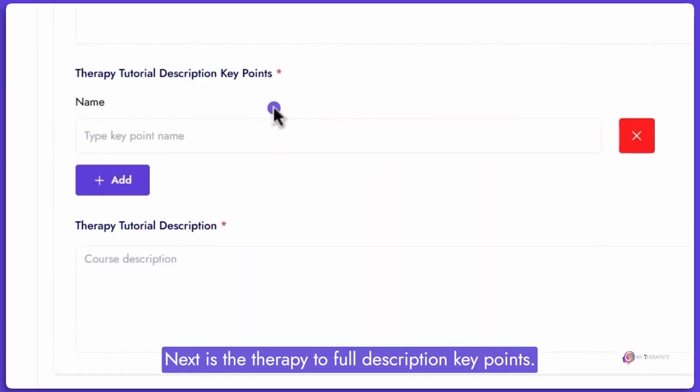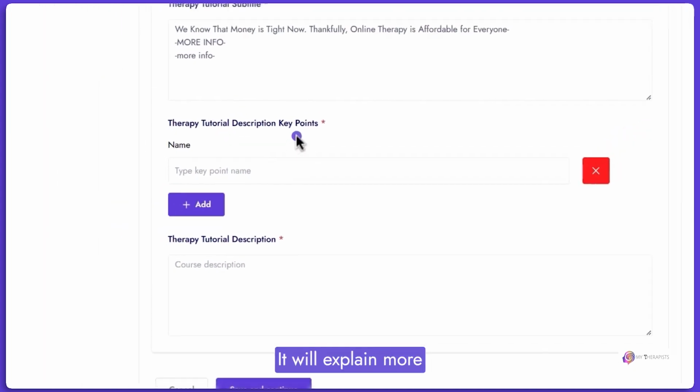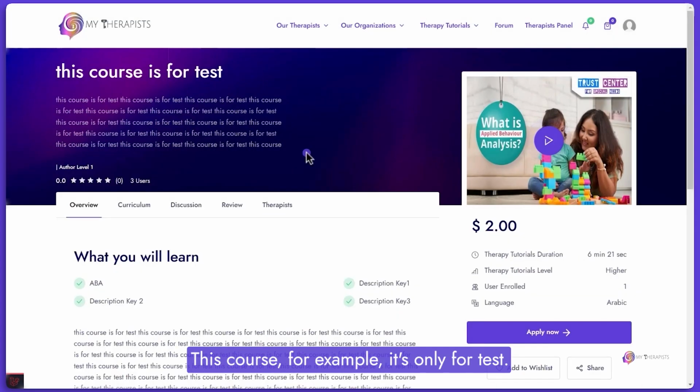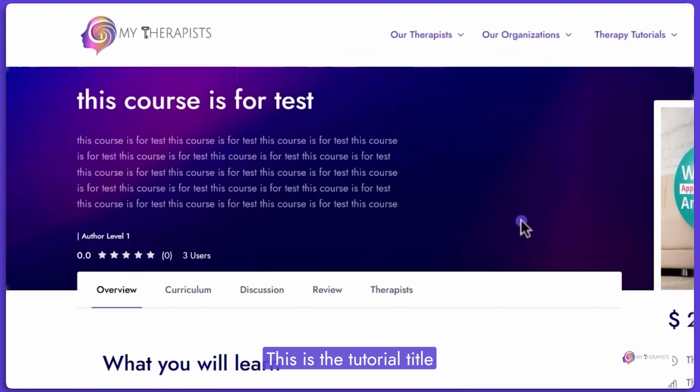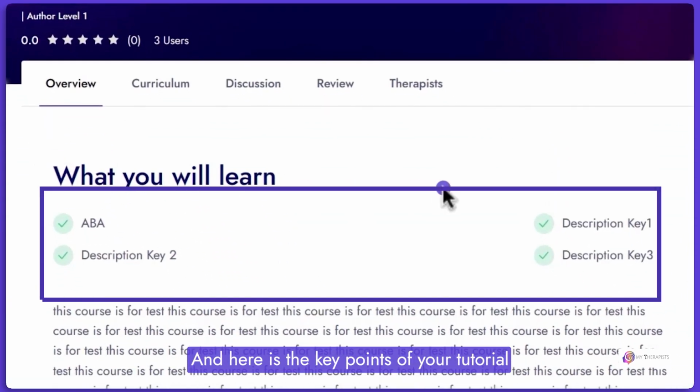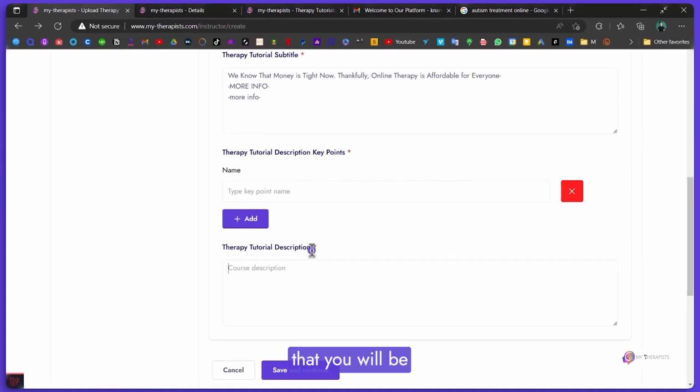Next is the therapy tutorial description key points. And let's give you an example from another tutorial that will explain more the key points of your tutorial. This course, for example, is only for test. Your tutorial will be shown like this. This is the tutorial title, and this is the description, and here is the key points of your tutorial that you will be typing here.